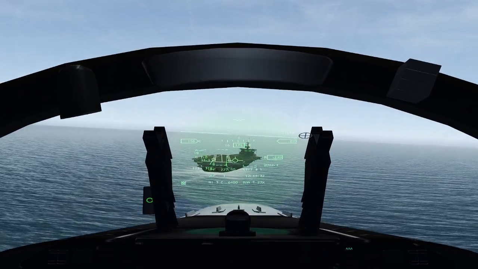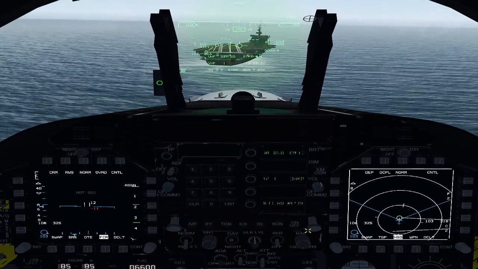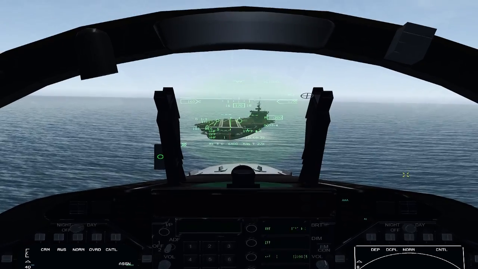Hornet 13. Head to 4000. Maintain 250 knots. Turn right heading 010.